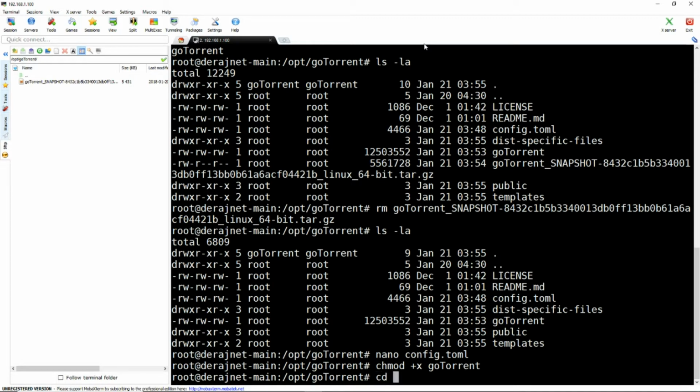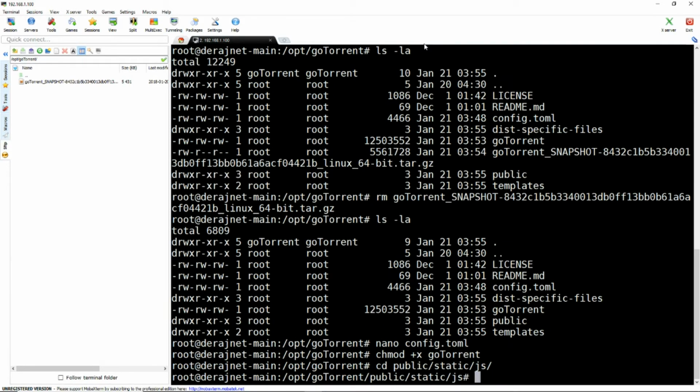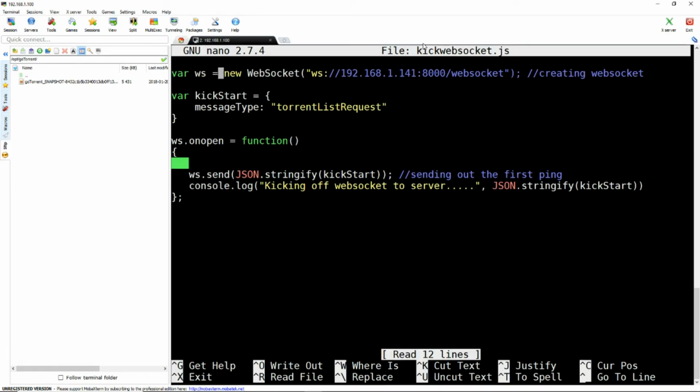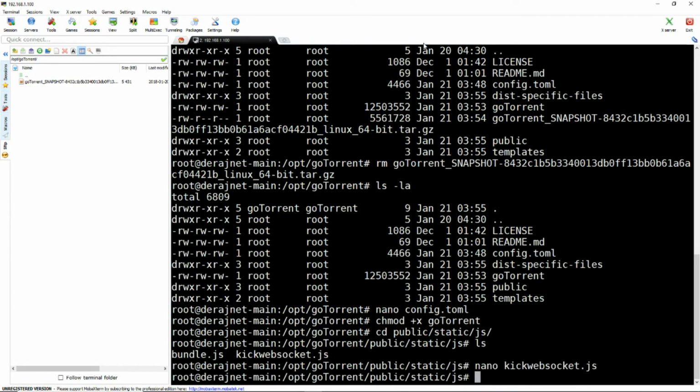So we're going to go into public, static, js. In there we have kickWebSocket. The bundle.js is our React front end all bundled in one JavaScript file, but the kickWebSocket connects the front end to the back end. So we're going to nano kickWebSocket and change this IP address to 192.168.1.100, since that is our IP address here, and we left the port the same, so it's 8000.